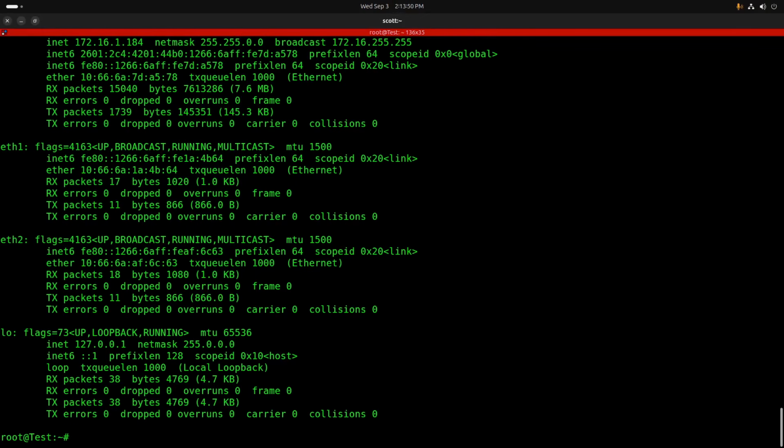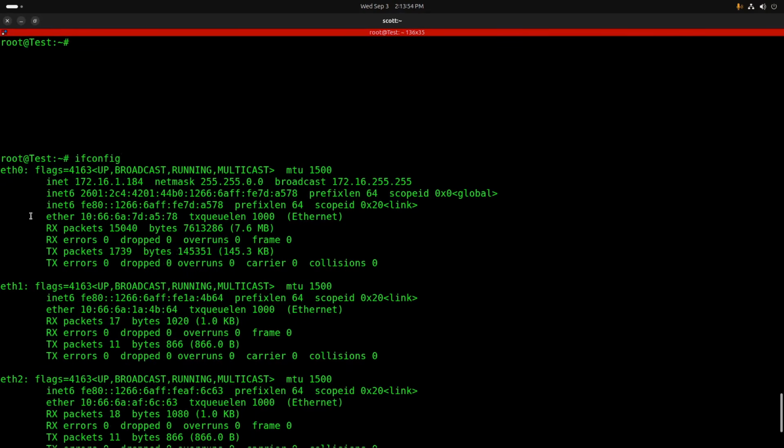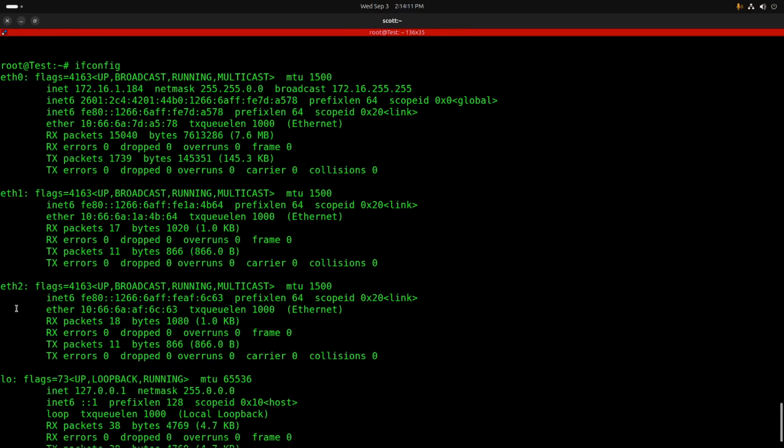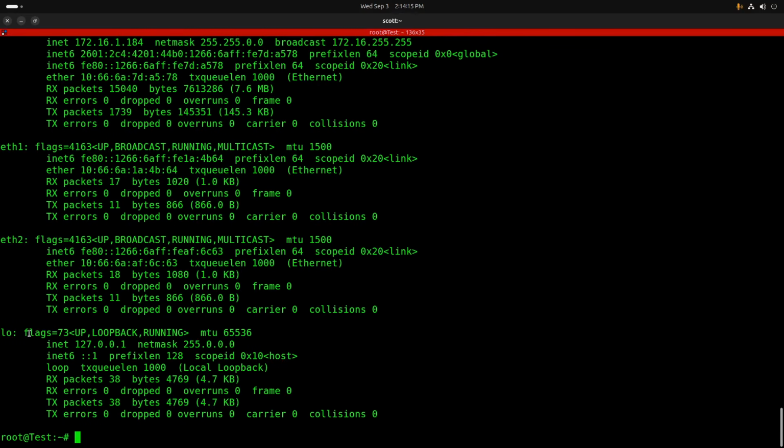Let's take a look at the current configuration of the network with an ifconfig command. And what we're seeing here is device eth0, which got an address on the main LAN of 172.16.1.184. We're seeing device eth1 that we created, but it does not have an address. And we're seeing device eth2, and it also does not have an address. And then, of course, we have our loopback connector.